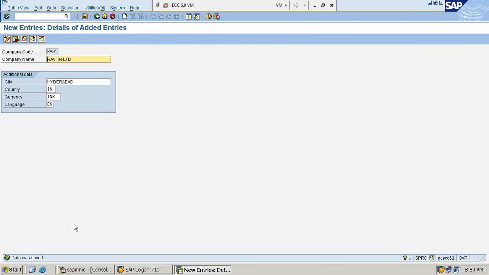So this prompt for customization request will always come? Yes, it will always come. For each and every step, it will come, because it is a new implementation. Right? Yes, okay. So data was saved. Get the message, data was saved.